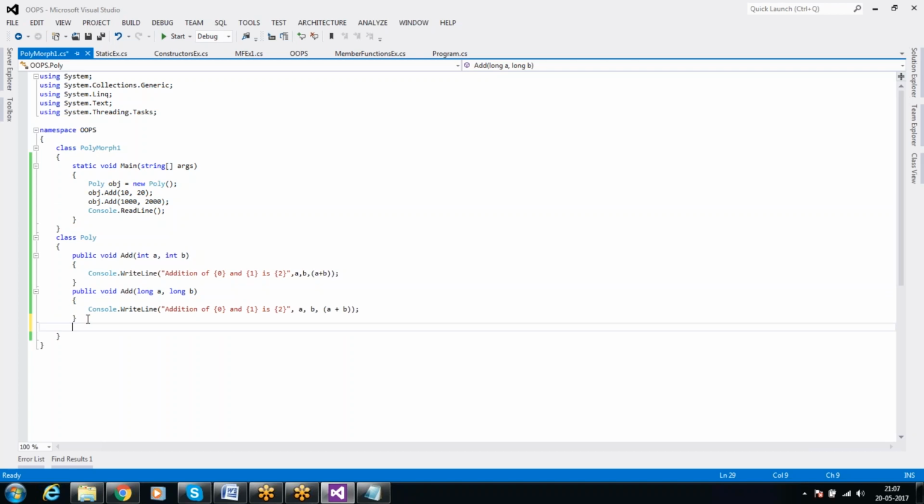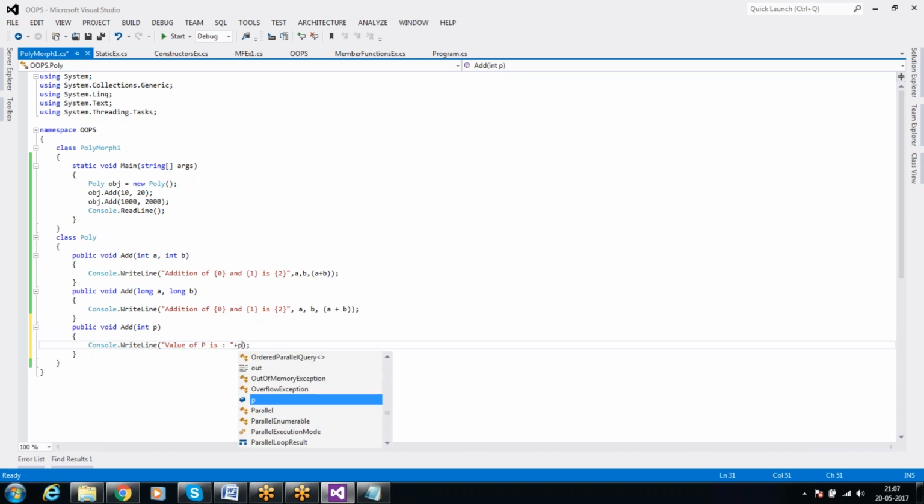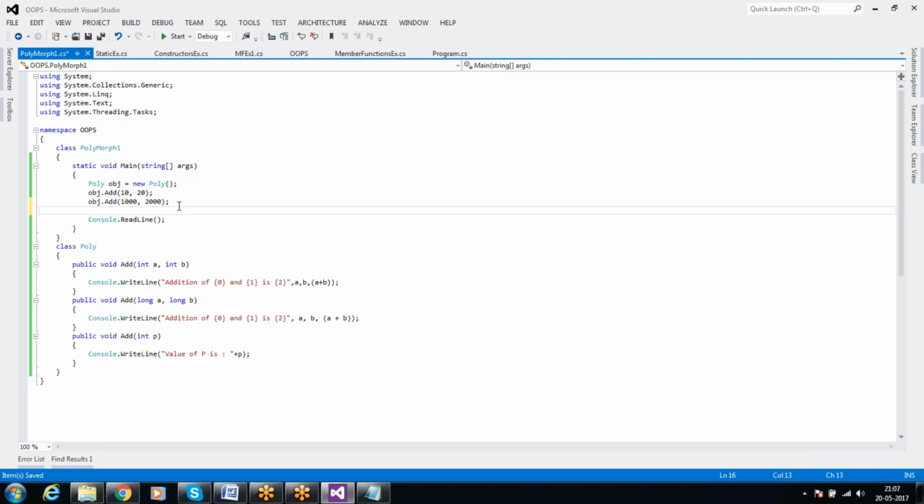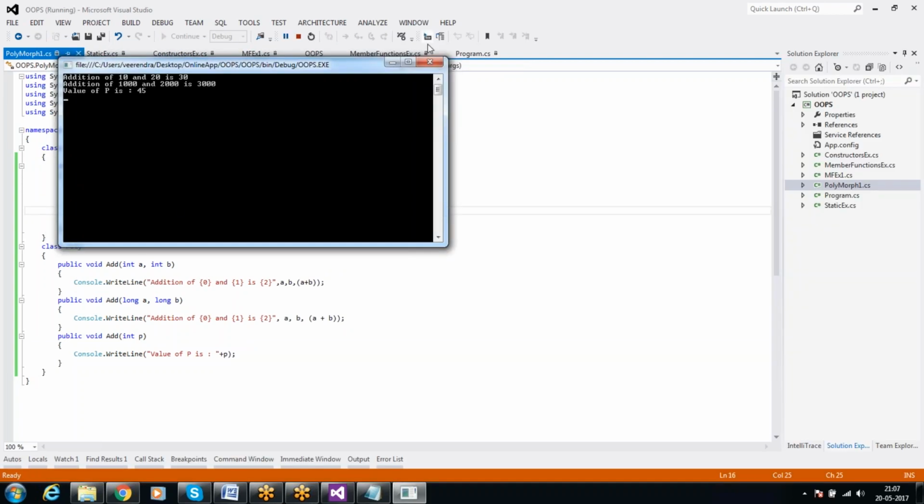Okay. Say for example, I would like to take public void add just int p. Just value of p is, so it will just display the value of p. That's it. Okay, if you want to call obj dot add 45, we'll just get the value 45.